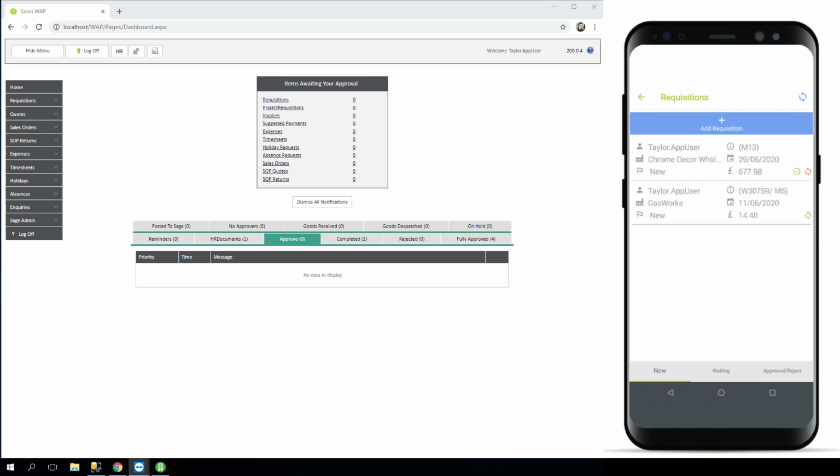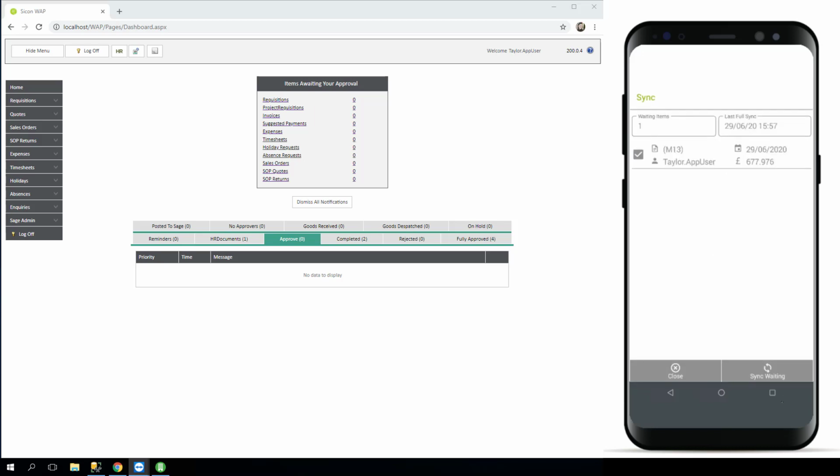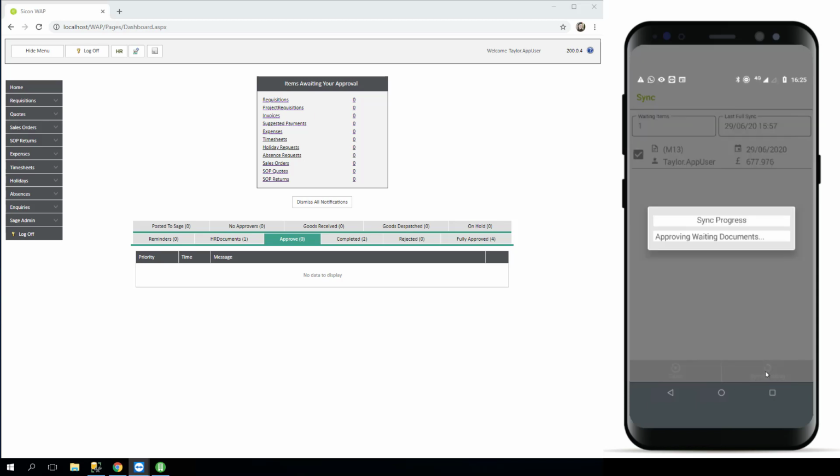So to sync the items in version 20, it's nice and simple. Just come up to the top, click on this option here, and you'll get everything that's waiting for a sync. So it might not just be your requisition. So ID M13, we're going to sync the waiting items and keep an eye on that ID number.